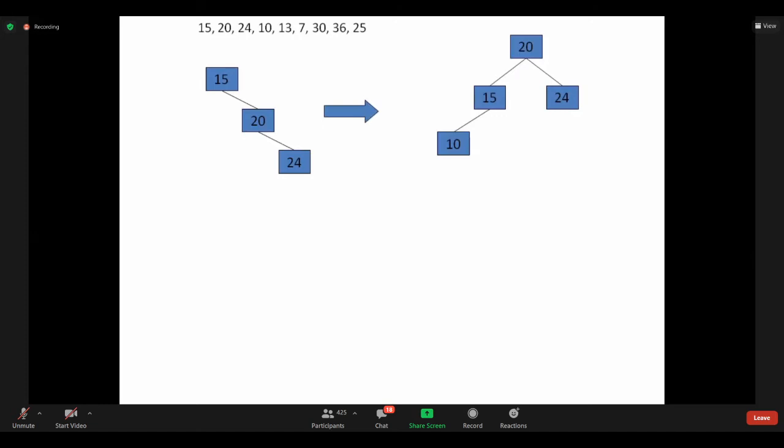I already inserted 13. After insertion of 13, I am inserting 7. I'll show. Wait, 13, right? After insertion of 13, is the tree balanced or imbalanced? Imbalanced. If it is imbalanced, which type of rotation?